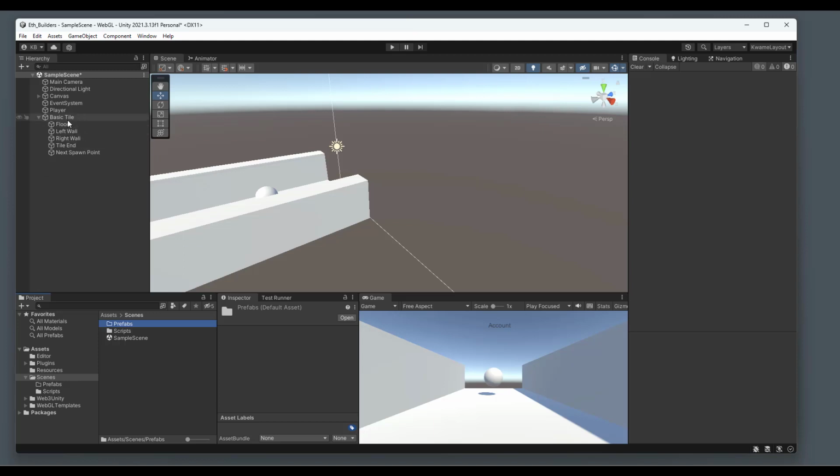So what we want to do here is open up the folder for the prefabs, and then take this basic tile and just drag and drop it in there. And now you'll notice that we have this little preconfigured object, and you'll know that the prefab has been created if you see this blue basic tile.